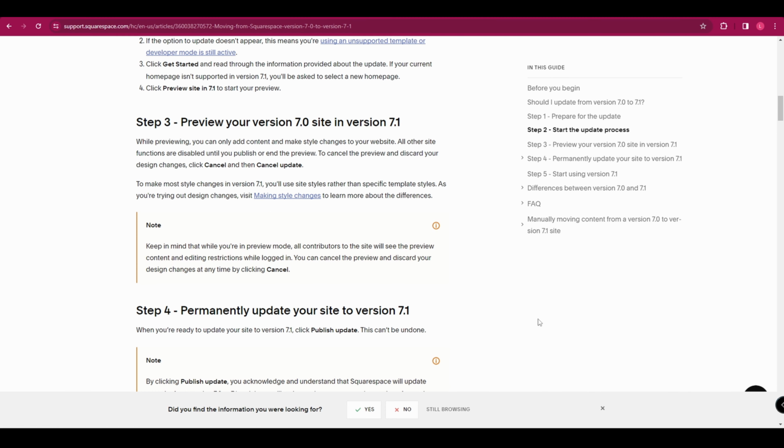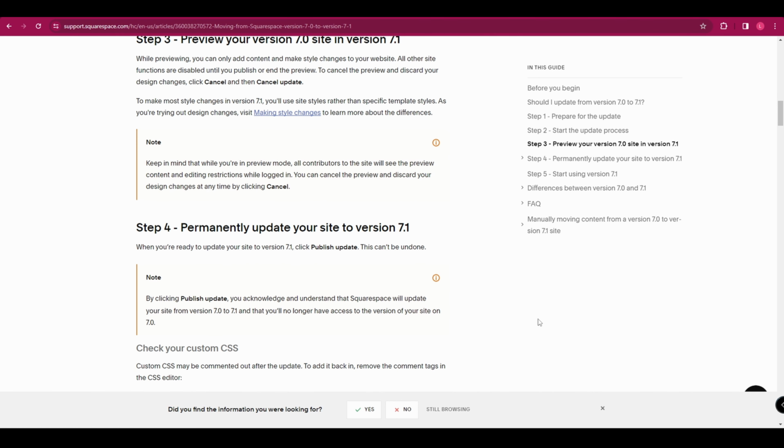While previewing, you can add content and make style changes to your website. All other site functions are disabled until you publish or end the preview. To cancel the preview and discard your changes, click Cancel and then Cancel Update. To make most style changes in version 7.1, you'll use site styles rather than specific template styles.